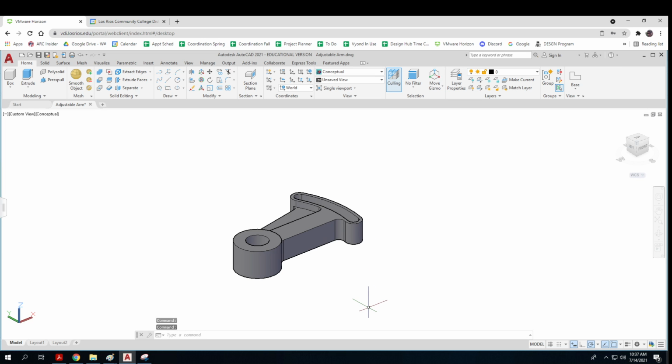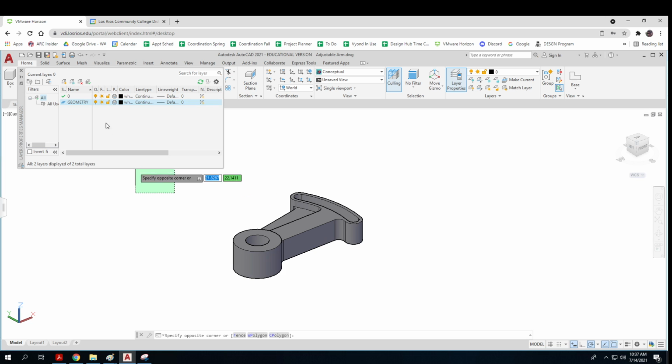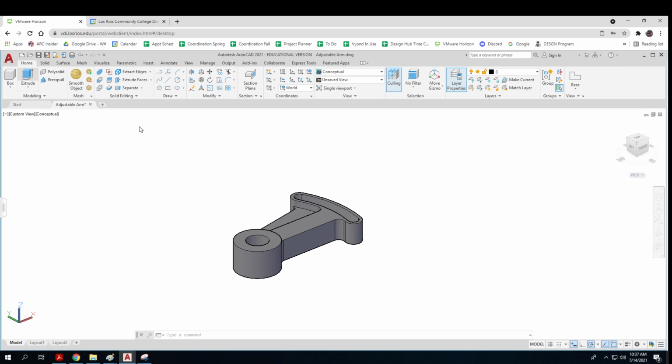Once you have your solid object, and I just did it on the 0 layer, I should probably put it on a different layer. So I'll just make one. I'll call it geometry. And since it's a solid, I don't really need anything else. There we go. I'm going to put this thing on that layer just so that I've got it.